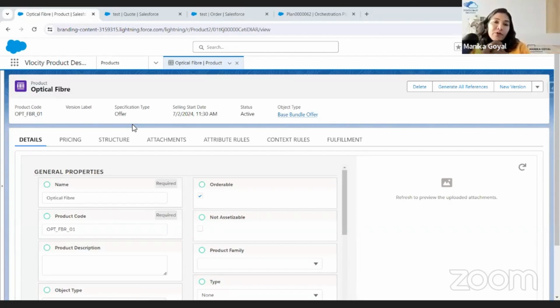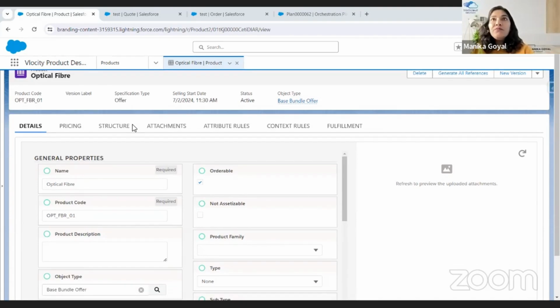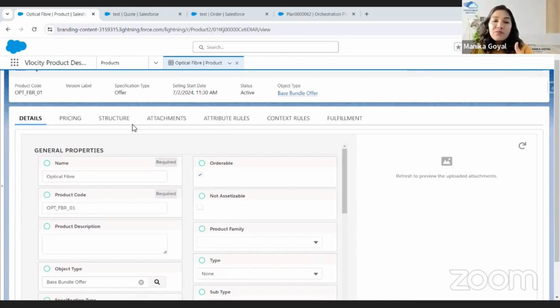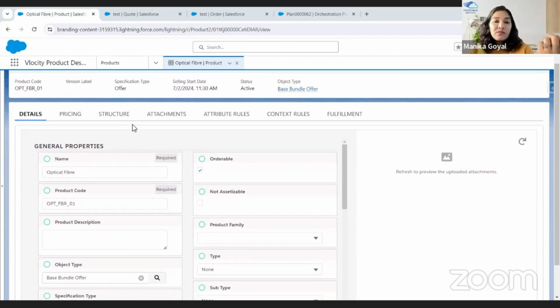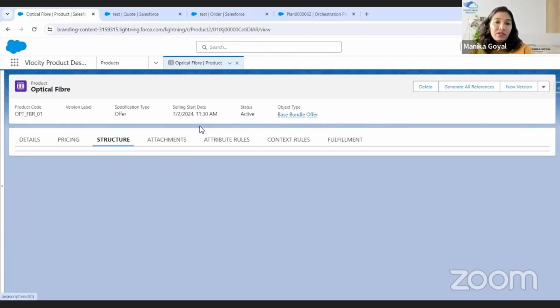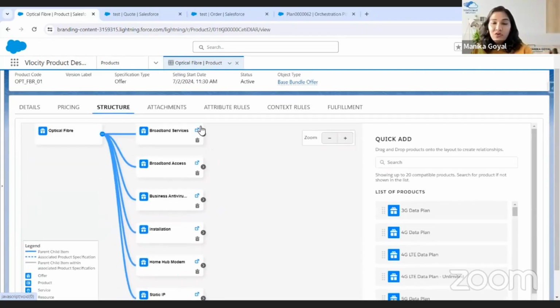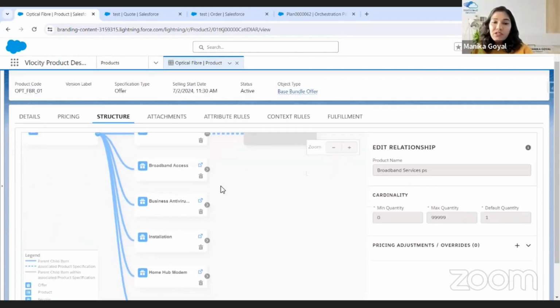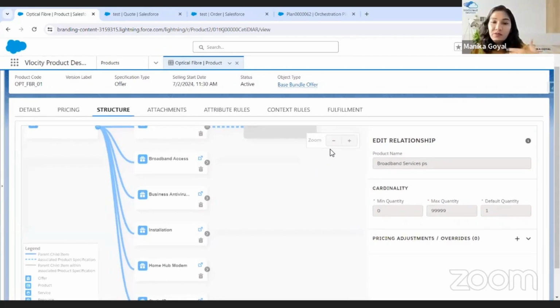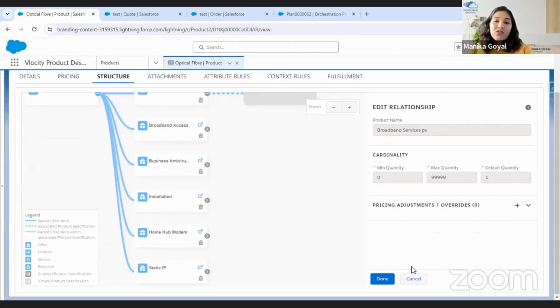Manika, do let me know if you can see my screen. Great. Today we'll take an example of the optical fiber product. This is a very hot product in the market these days for enterprise customers. Here, from the service provider perspective, the structure of the products is right there. You can quickly define the hierarchy of the product. The benefit you get here is the shared catalog, and you can reuse these products and offers across other journeys and other product streams as well. This is your product catalog configuration.